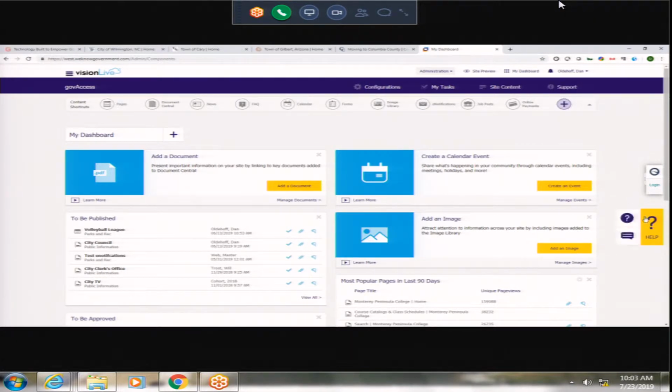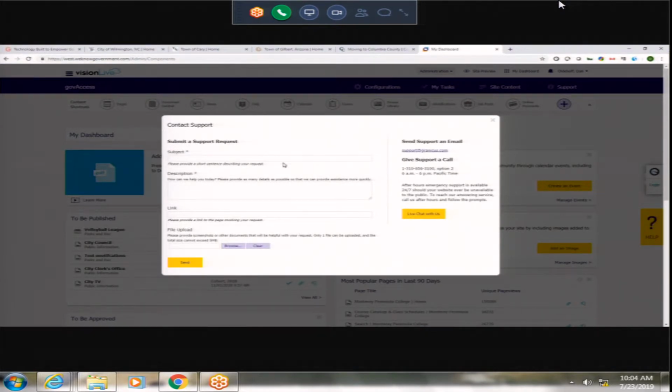And if that doesn't help, this help button here follows you throughout the entire process. I can get help for the certain page that I'm on, or I can contact support if I'm having a very serious issue. I can contact support here by submitting a ticket. Pretty much just a subject, a description.